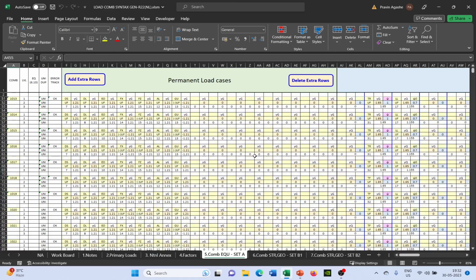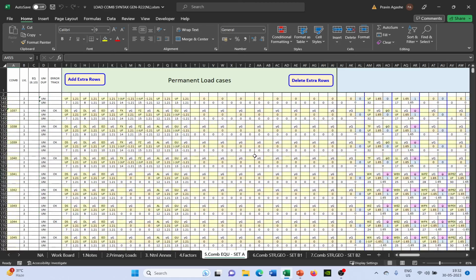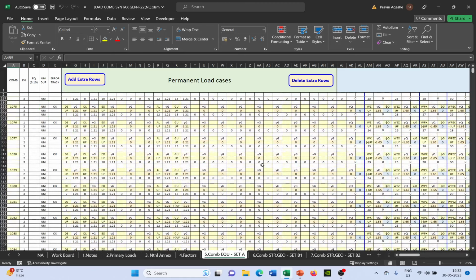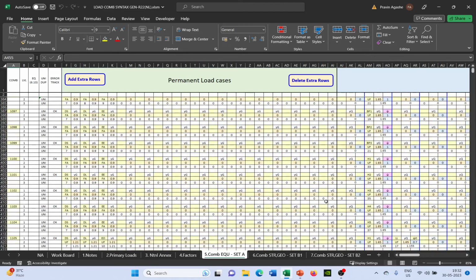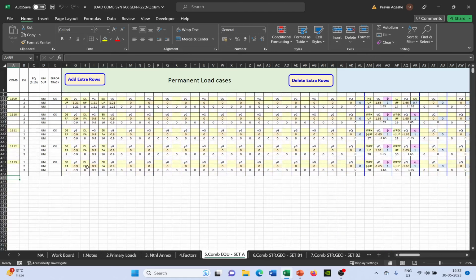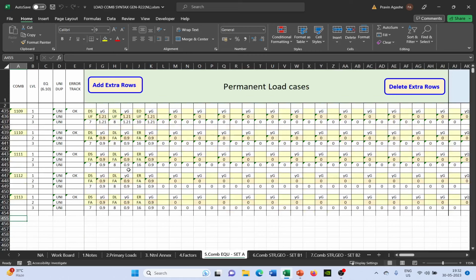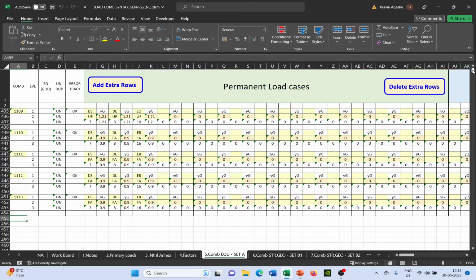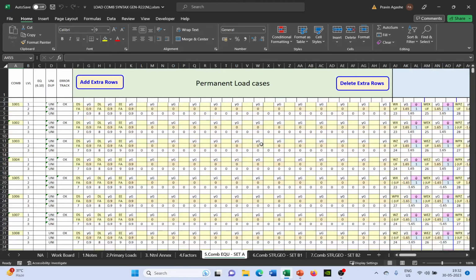Scroll down and see whether all the extra load combinations are deleted or not. Yes, now you can see that earlier it had a total of 120 load combinations. Now we had 7 extra, and the program has deleted the extra rows. So in this way we can use these two buttons.